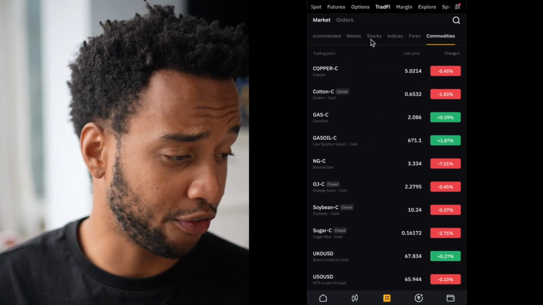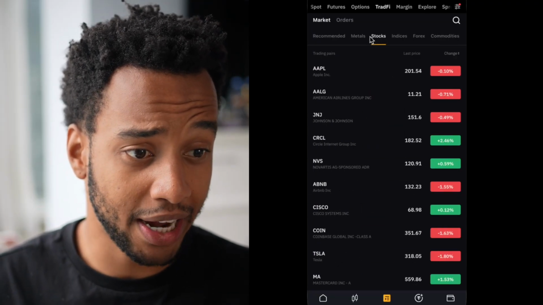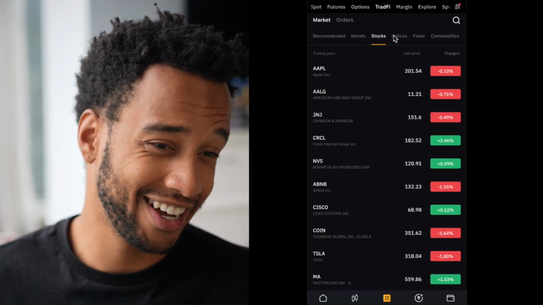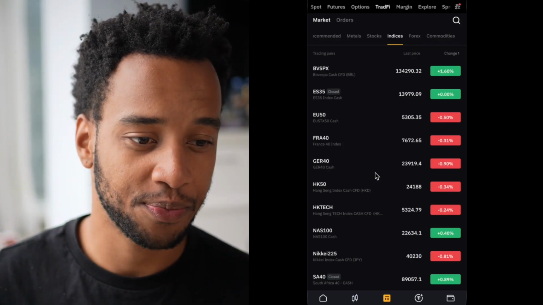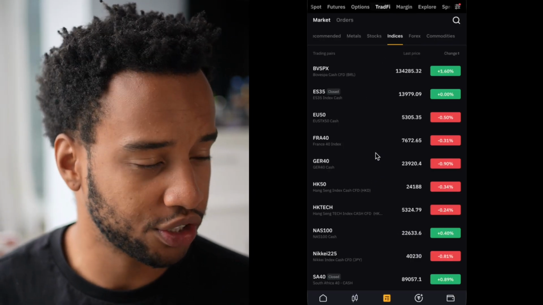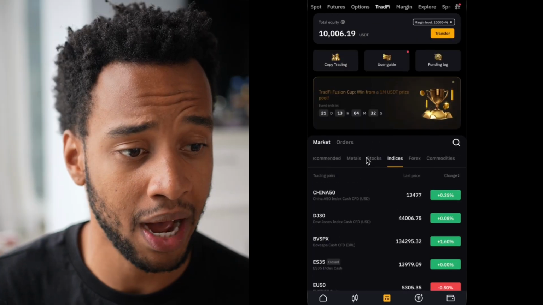Some of these I've never traded before. I've never traded sugar, but now I might do that, just because maybe I find some news and I might figure out a specific edge. It's just a game changer, the fact that all of this can be done through the Bybit app right now.